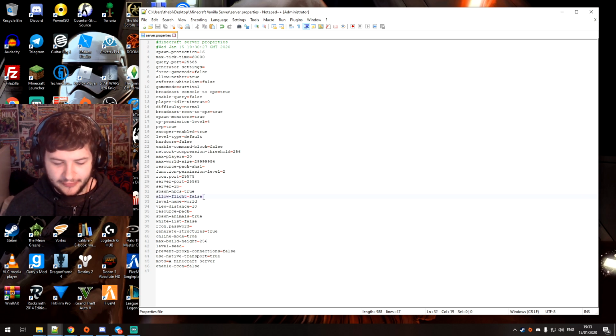Spawn NPCs, allow fly. If this is on false by default, this will kick anyone who's using a fly hack, and sometimes it will kick any player in creative mode if they're not actually an op. So I would be wary about enabling this depending on if you've opted people using creative mode, or if you want to allow people to use modded clients and fly mods for an example.